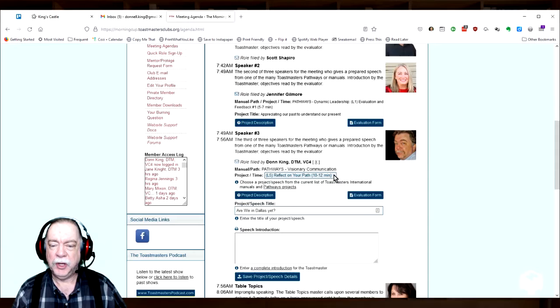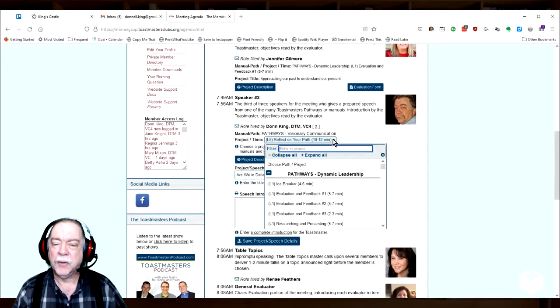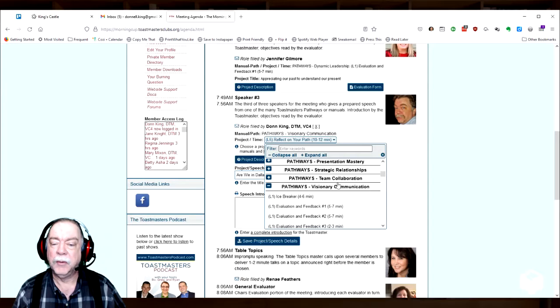So I want to give you a little tip here. If you're trying to find your project, you know there's lots and lots of entries on this thing. If you click on this as a drop down, it's going to have all of those pathways there. First thing I do is click on collapse all, and then it's easy for me to find my actual pathway and just open that pathway right there.